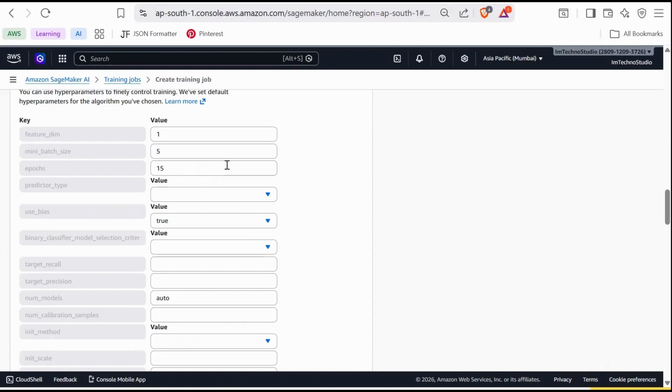So the thumb rule is mini batch size must always be less than or equal to the total number of rows. So if the batch size is larger than the dataset size, the training job will fail. Since we have 10 rows, keeping it as 5 is safe and a good choice.